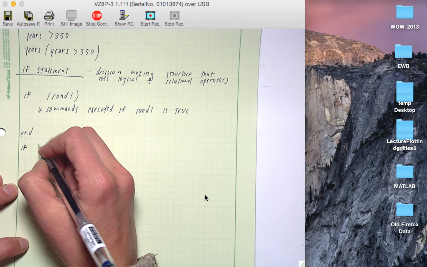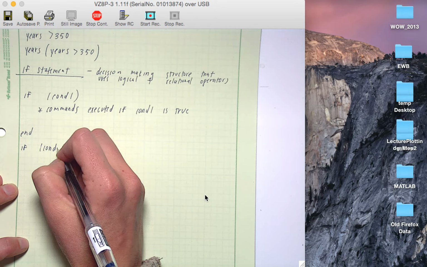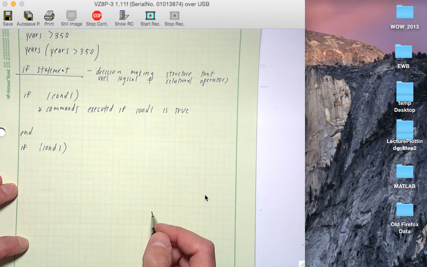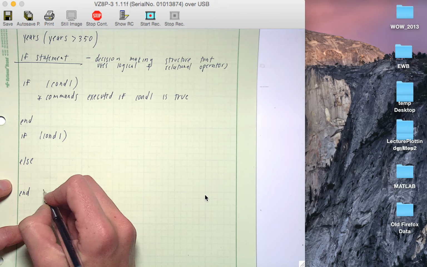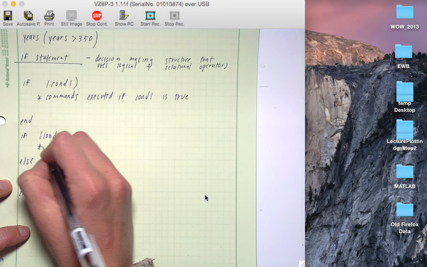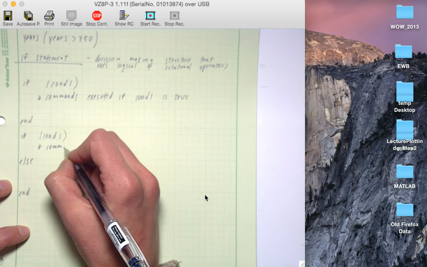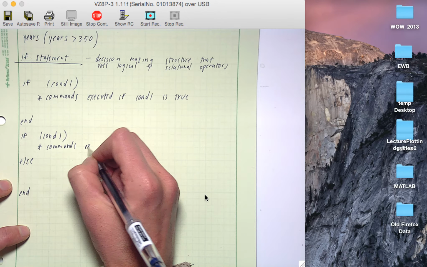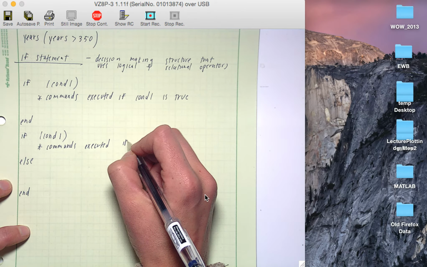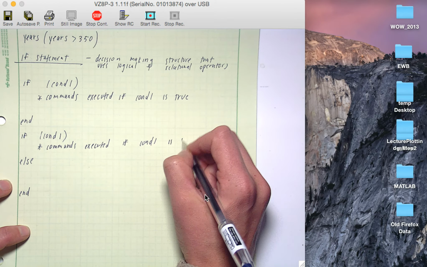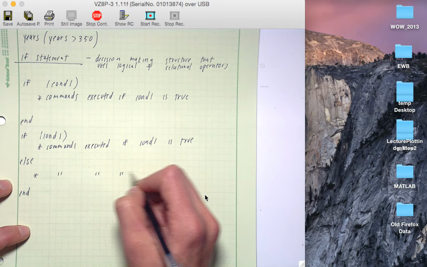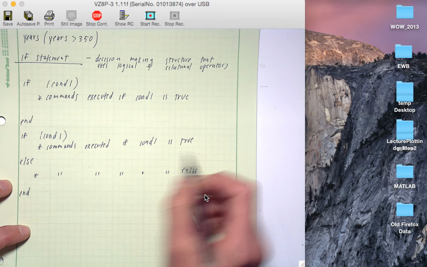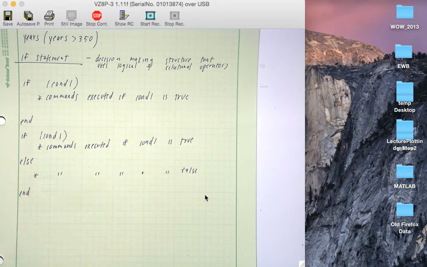There's also an if statement with an else clause in between. And in this case, the commands between the if and else are executed if condition 1 is true. And then here, everything between else and end is executed if condition 1 is false.